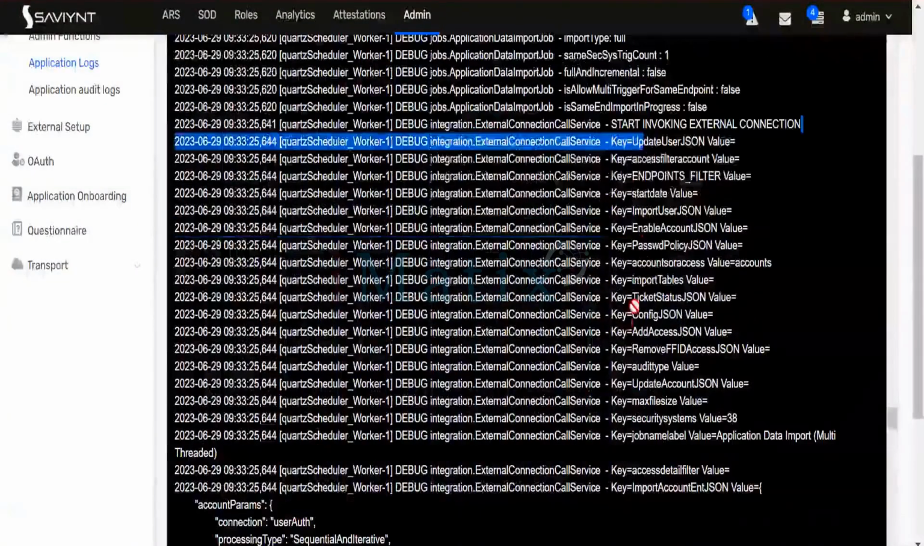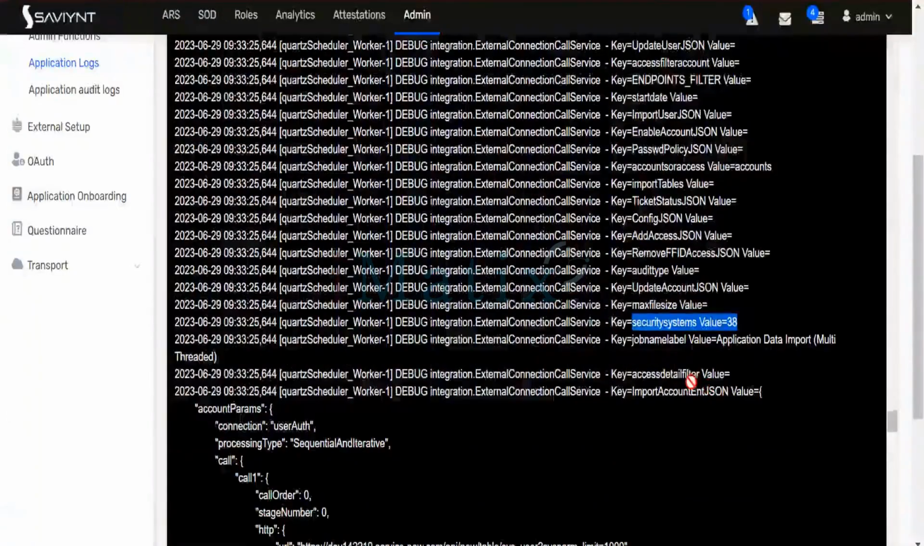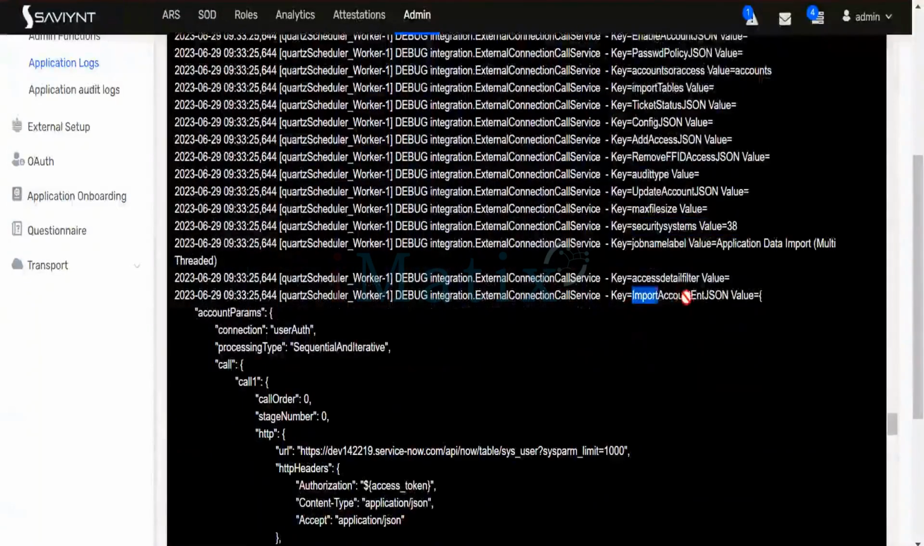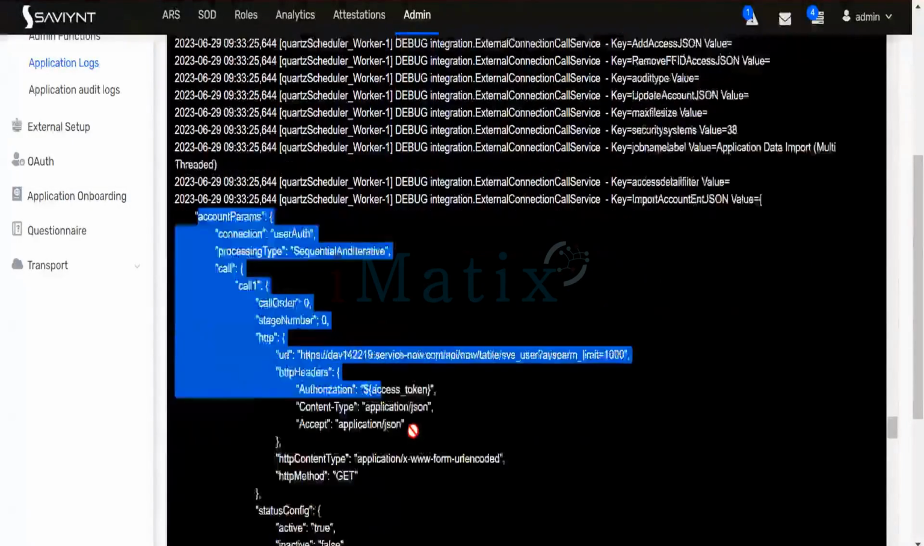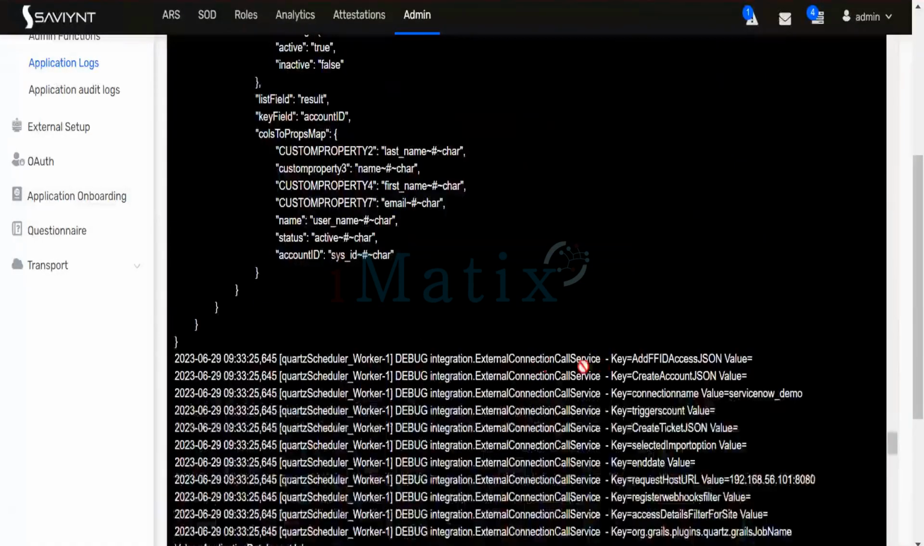If you scroll down, it is giving the security system value, that is, what security system I have given there. See, after that it is trying to call your import account, whatever you mentioned. See it? It printed all the things you have passed. After that, it is trying to evaluate the connection value, service now demo.